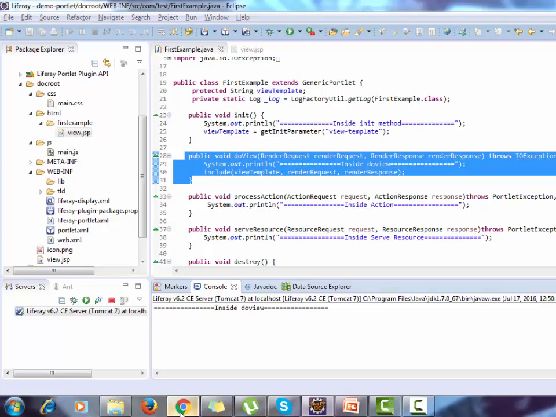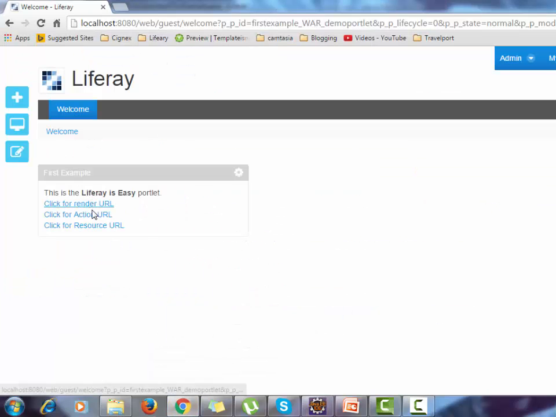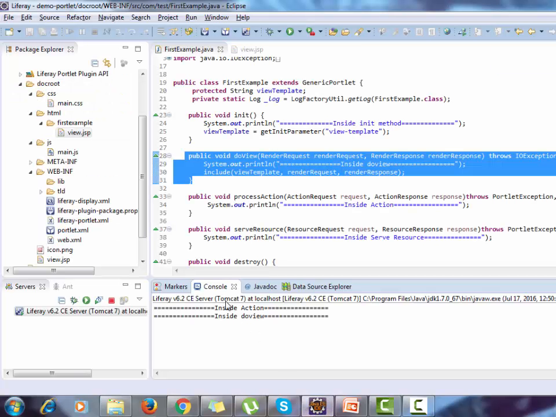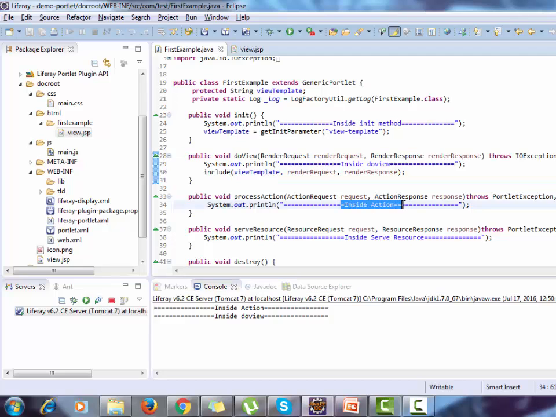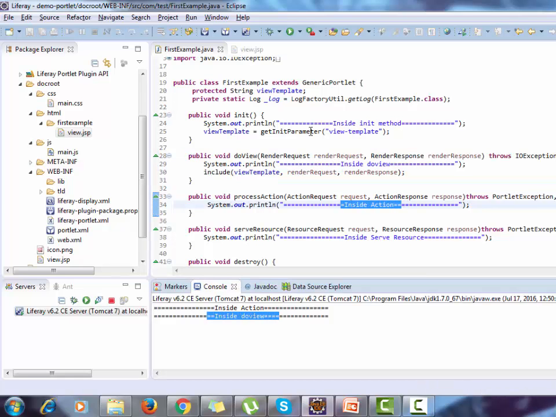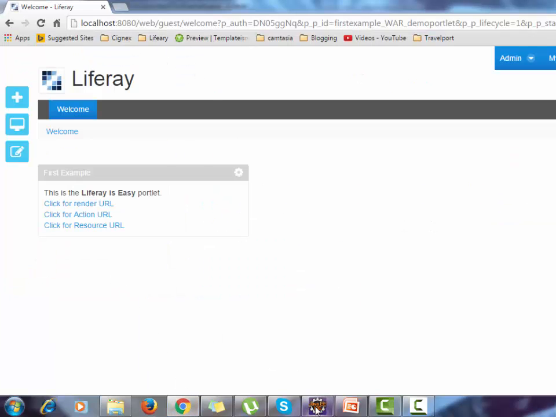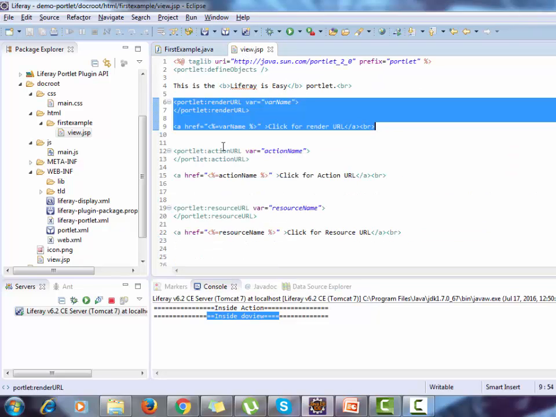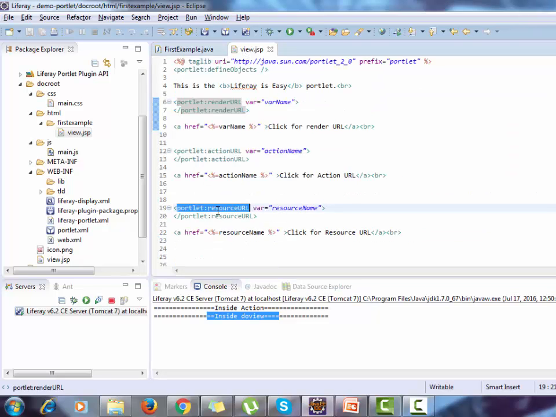Now when I click on the action URL, then the action method is called as well as the render method. Click on action URL. Look, first inside action is called and after that inside doView is called, this one. Now let me show you the third. So this is our action URL and this is our resource URL. In this case, only the resource method is called and doView is not called.